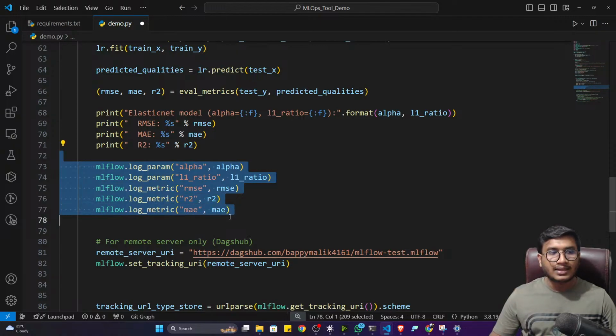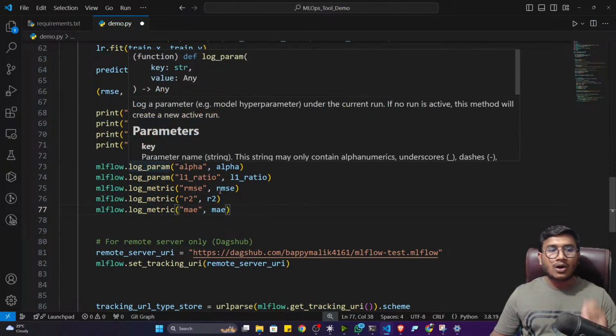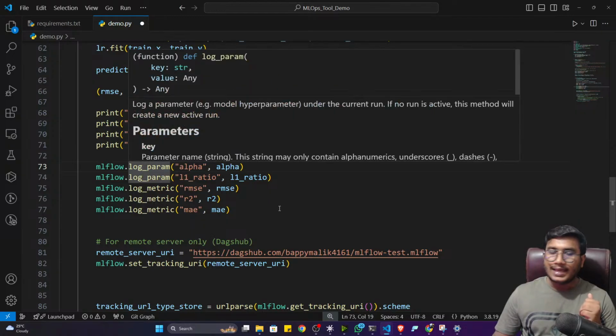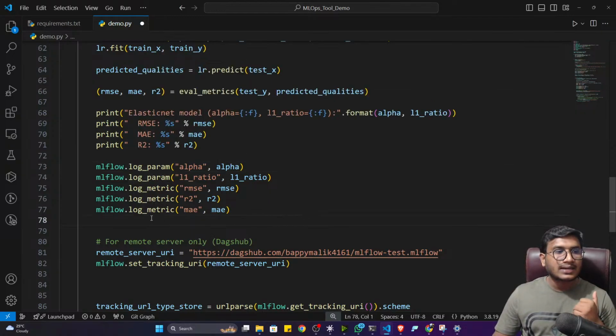That's it. You have to log in MLflow. If you are logging any kind of parameter, you have to use log_param. If you're logging any kind of metrics, you have to use log_metric. Now I think you know what parameters we are using. Parameter-wise we are using alpha and L1 ratio, and metric-wise we are using RMSE, R2, and MAE.